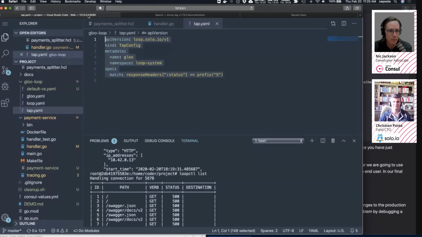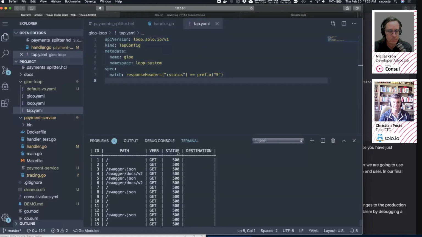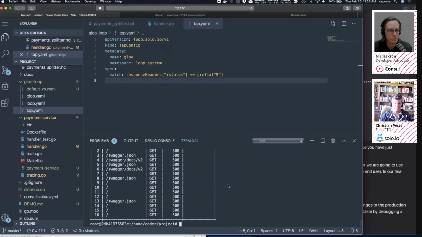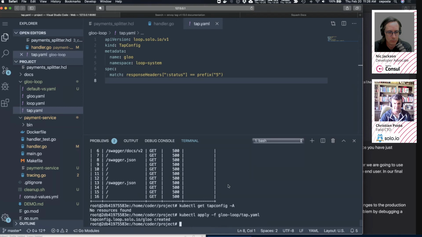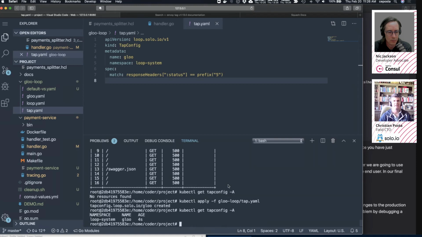That's really cool. Right. So then we've created that. Now let's see if we hit tap config and everything. Oh, it's not found. So it must have been around from a previous version. But let's go ahead and create the tap config. That would be in Gloo Loop tap. So let's actually create it. Nice. And now if we go ahead and get them, we should see that we've now been correctly configuring Loop here.